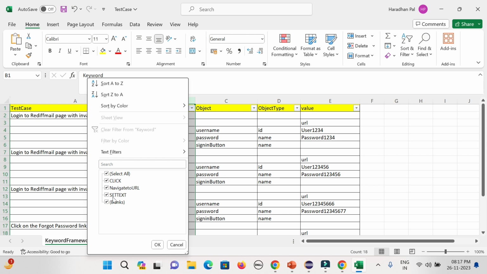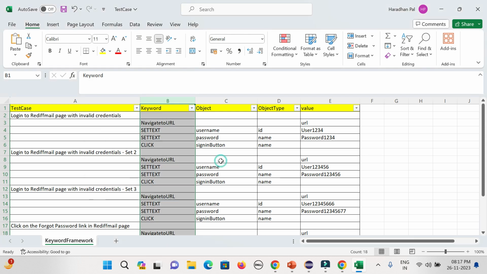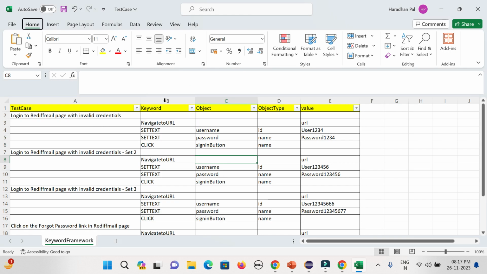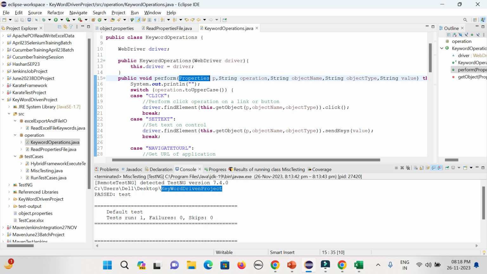So: set text, navigate to URL, and click. These are the 3 operational keywords I want to perform, so I need to define their actions. Here I need the properties file, I need the keyword, the object, the object type, and the value as well. That is the reason 5 variables I am passing here: properties, operation, object name, object type, and the value also. I will explain it.